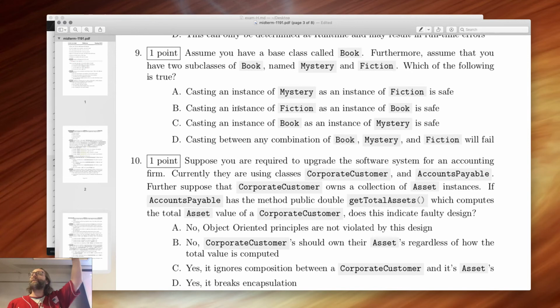Casting an instance of fiction as a book, right? So upcasting basically is safe. Is that safe? Yeah, always. What is that called? Do you remember that one? It's always safe to go covariant, right?